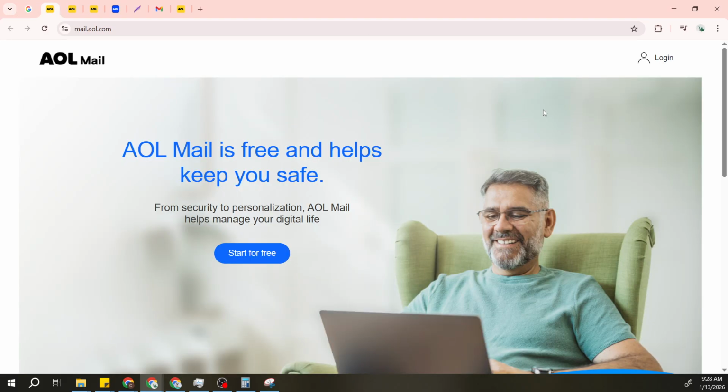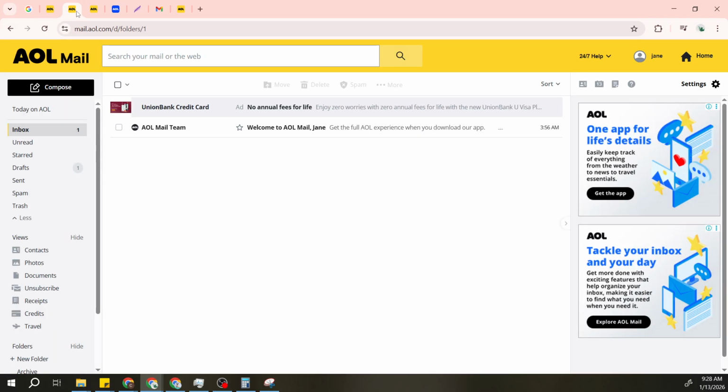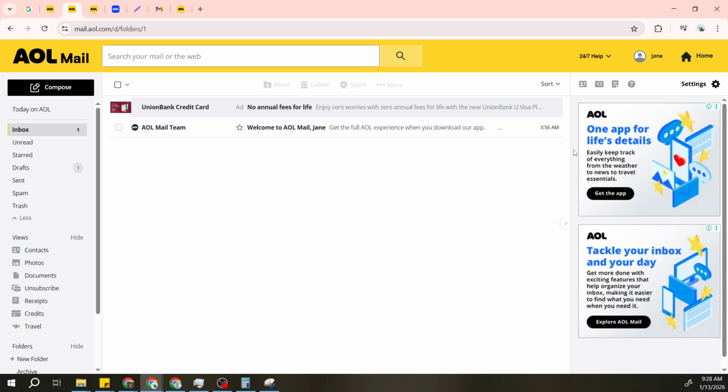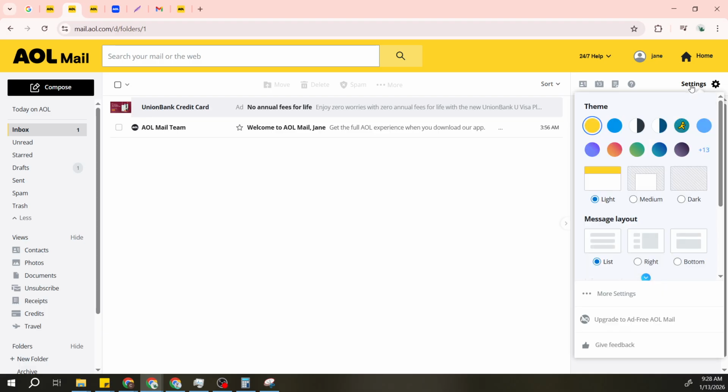On the AOL Mail page, go to the upper right corner and choose Login or Join. Sign into your account as you normally do so you can access your inbox and settings. Once you're in your mailbox, locate the gear-shaped settings icon near the upper right corner. In some versions, it may be labeled Options. Click it, and then select More Settings to open the full settings panel.